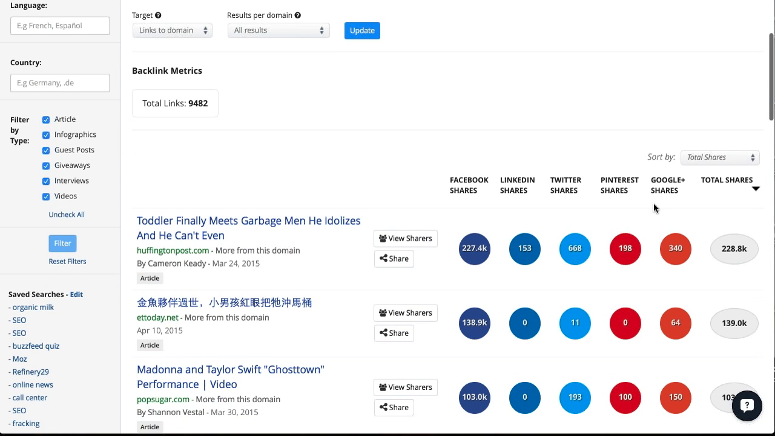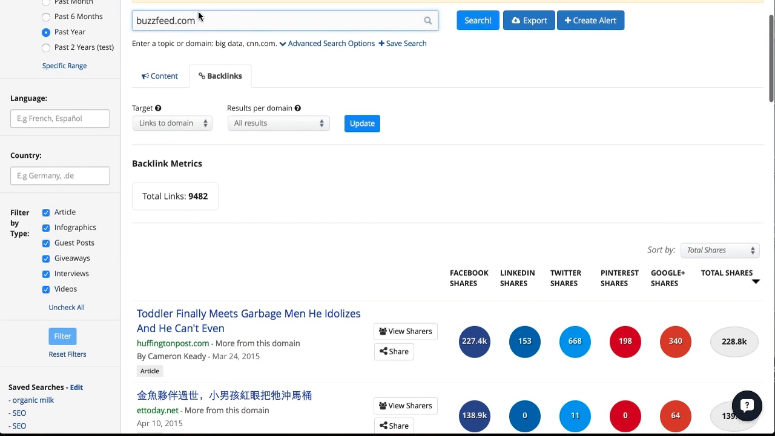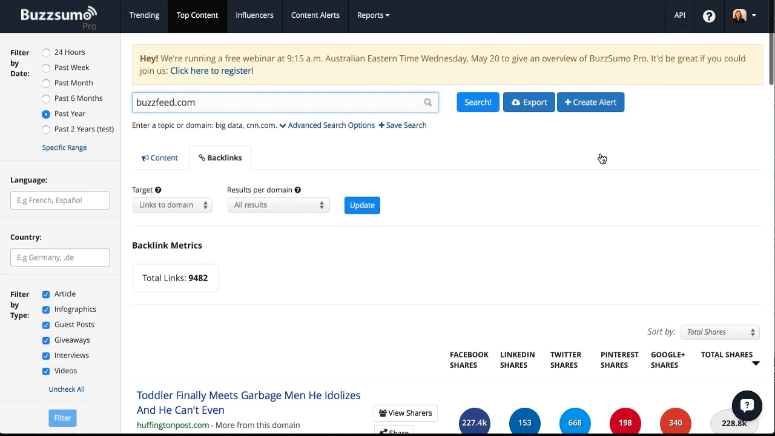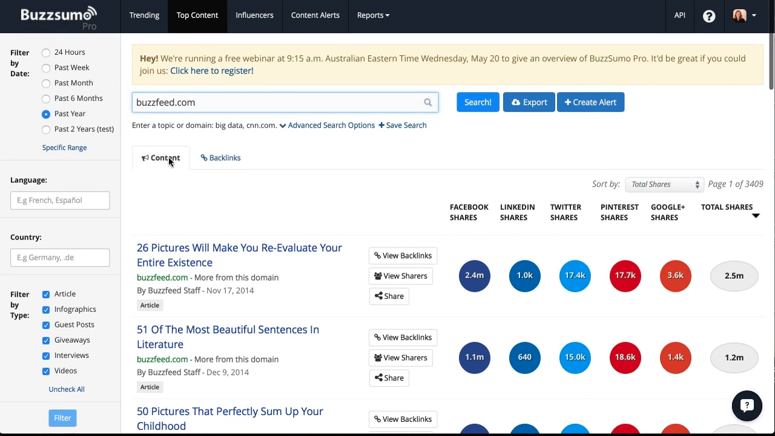Each of these listings also gives you an idea of the social ripple, basically, of a good backlink. So this article, which links back to BuzzFeed, was shared a total of 228,000 times. I'm going to go ahead and toggle back to content.